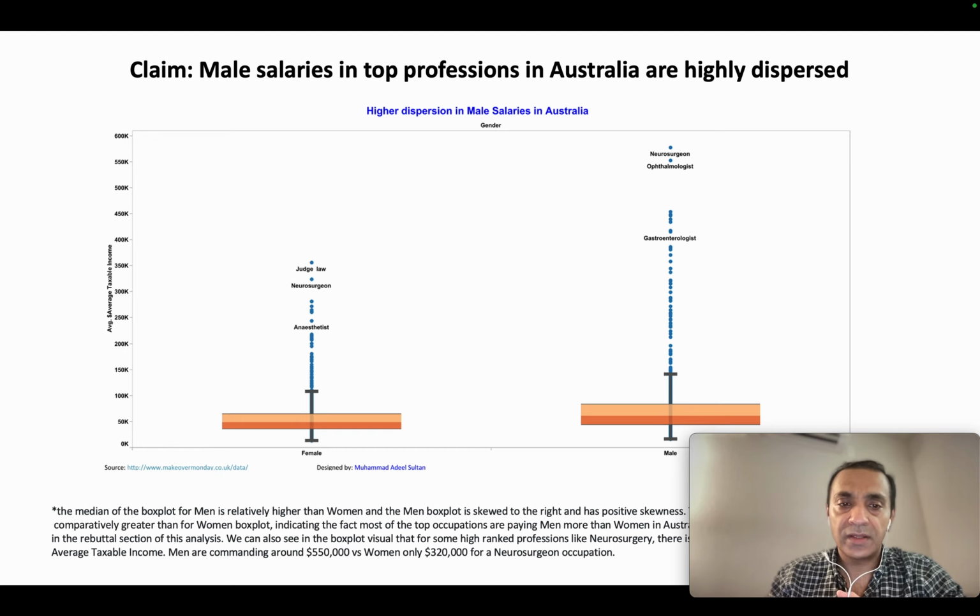And it's greater for the woman box plot, indicating that most of the top occupations are paying men more than women in Australia. Men are commanding around $550,000 versus women only $320,000 for a neurosurgery occupation. So here is my original claim, that indeed the salaries are highly dispersed and paying men more than women.